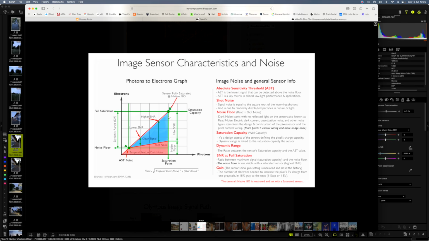The maximum point might be at this point here, which means a little lower S&R, and people might complain about some noise in the blue sky. And then we can use ETTR, exposing to the right, which means we push the saturation to the full saturation capacity with more light on the sensor. The histogram moves all the way to the right, and then we know we have maximum dynamic range, and we have a fully saturated sensor and maximum S&R.